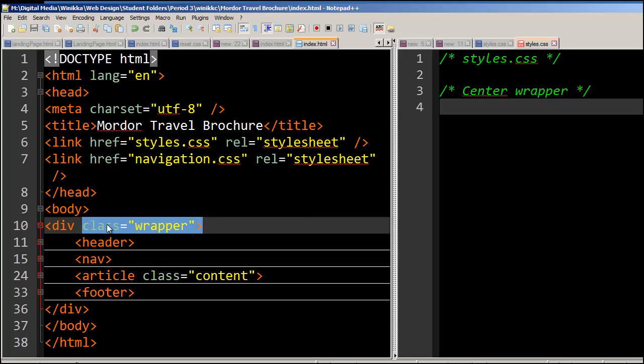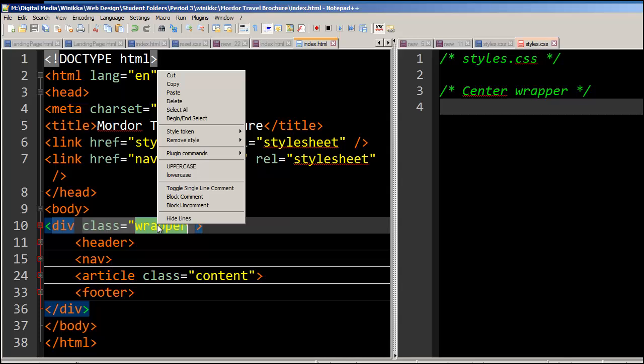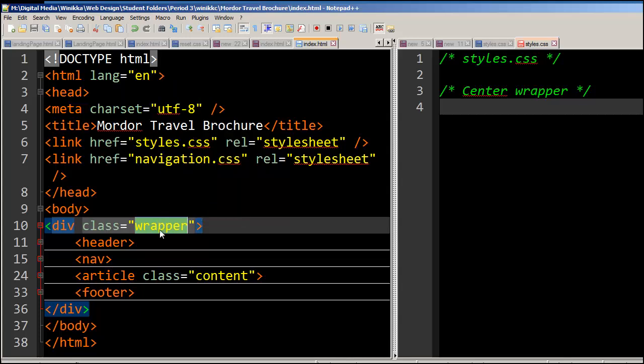We may have other divs, so we want to target this one, and we want to target this particular class. So I'm just going to go ahead and copy it so I know I have it spelled correctly. And I'm going to put a dot. Dot means class, and then just paste the class. There cannot be a space between the dot and that first letter of the class.